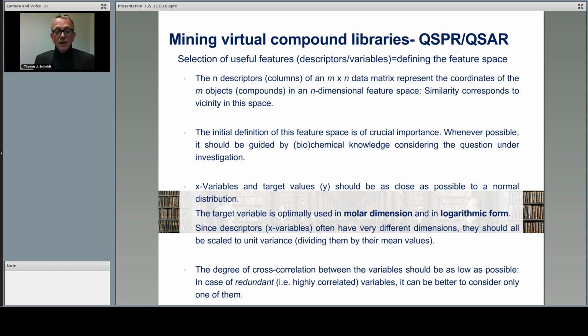So the target variable should optimally be used in molar dimension. We are supposed to compare molecule by molecule with each other and not mass units with mass units, so that's a very important thing. And they are to be used in logarithmic form. Why that is so, you will see in a moment.